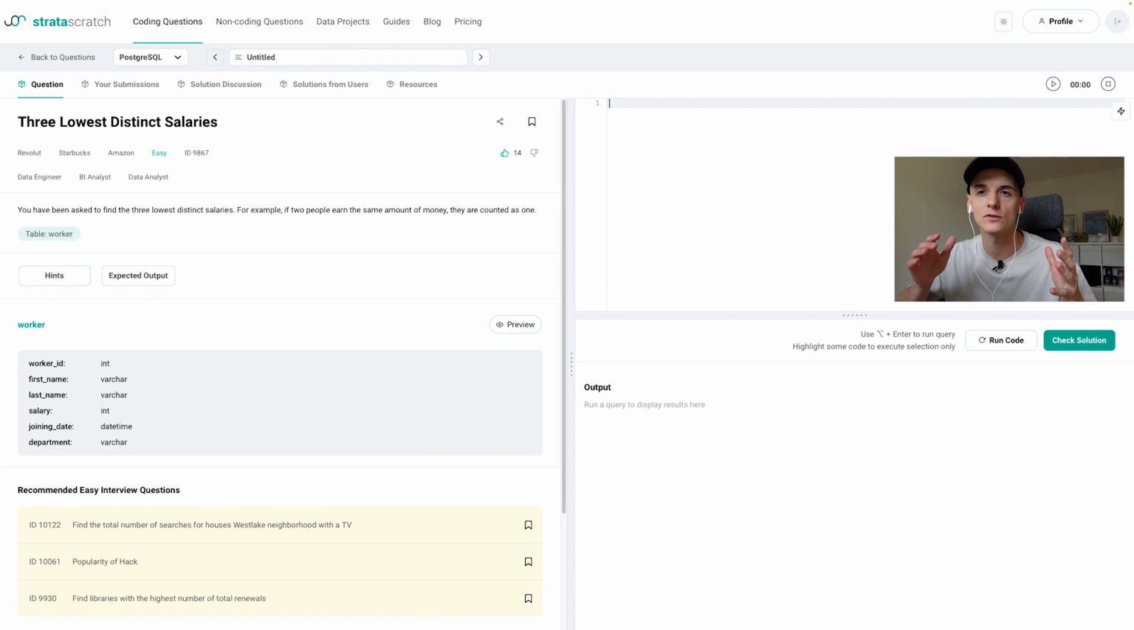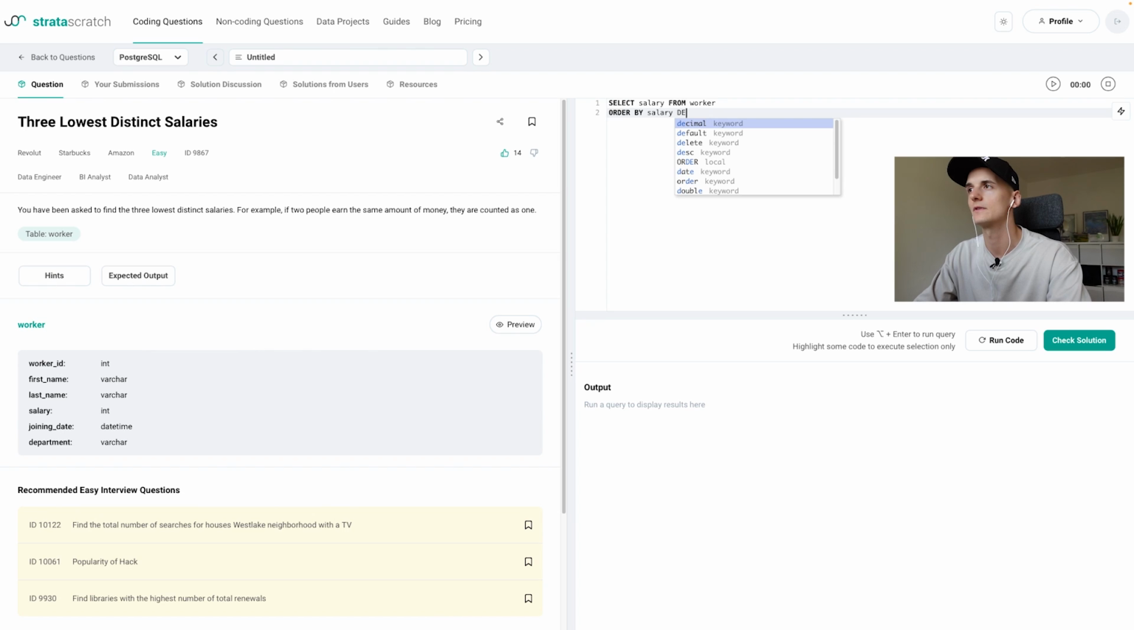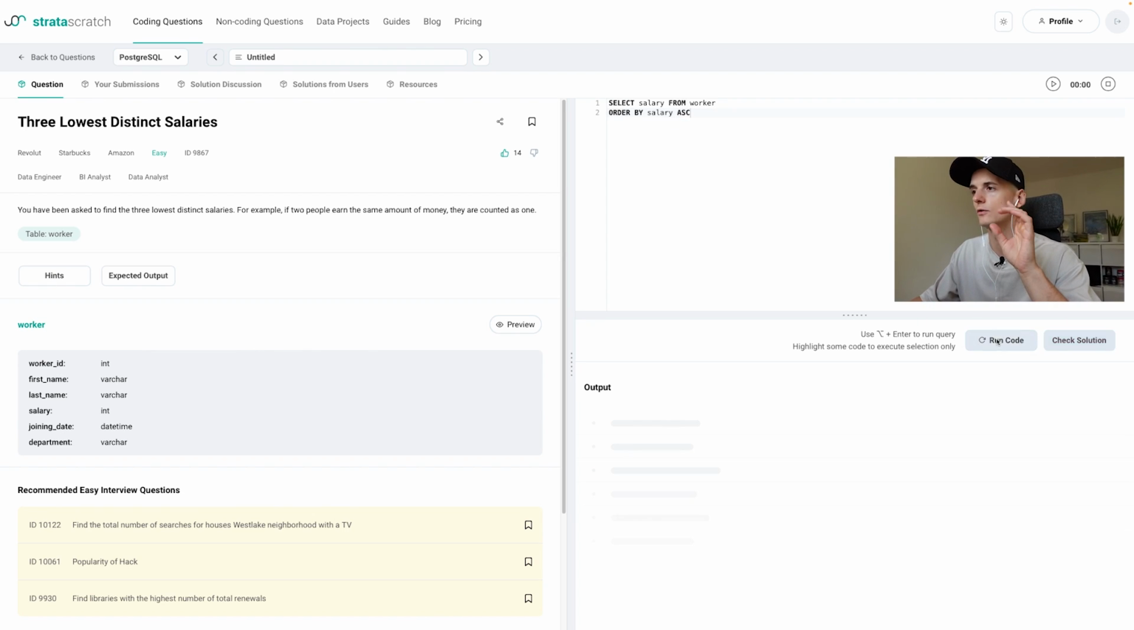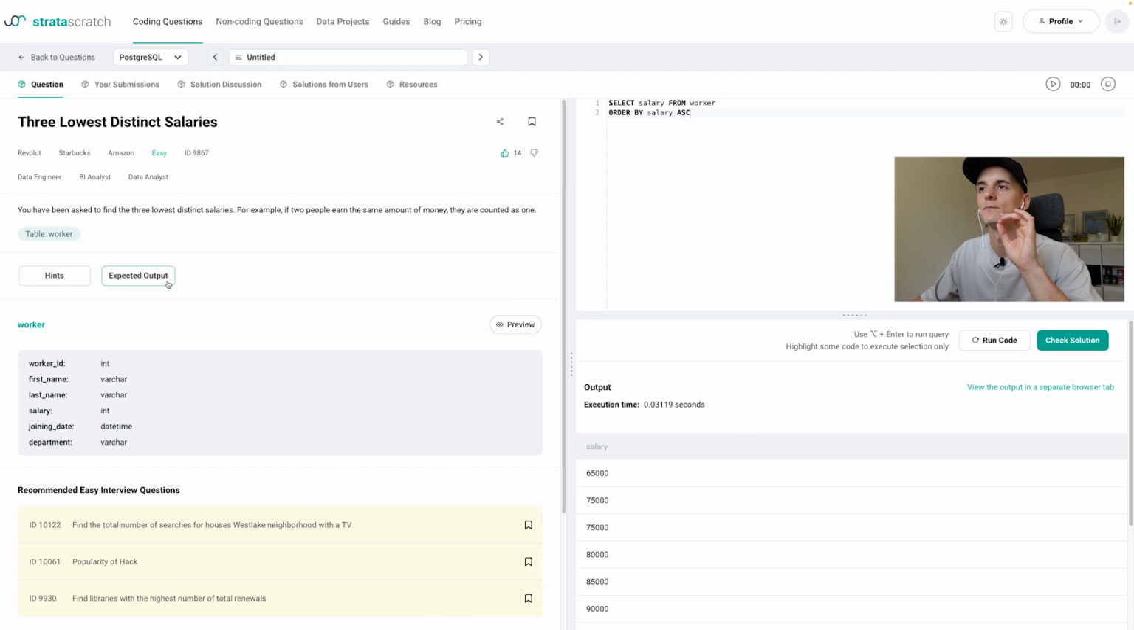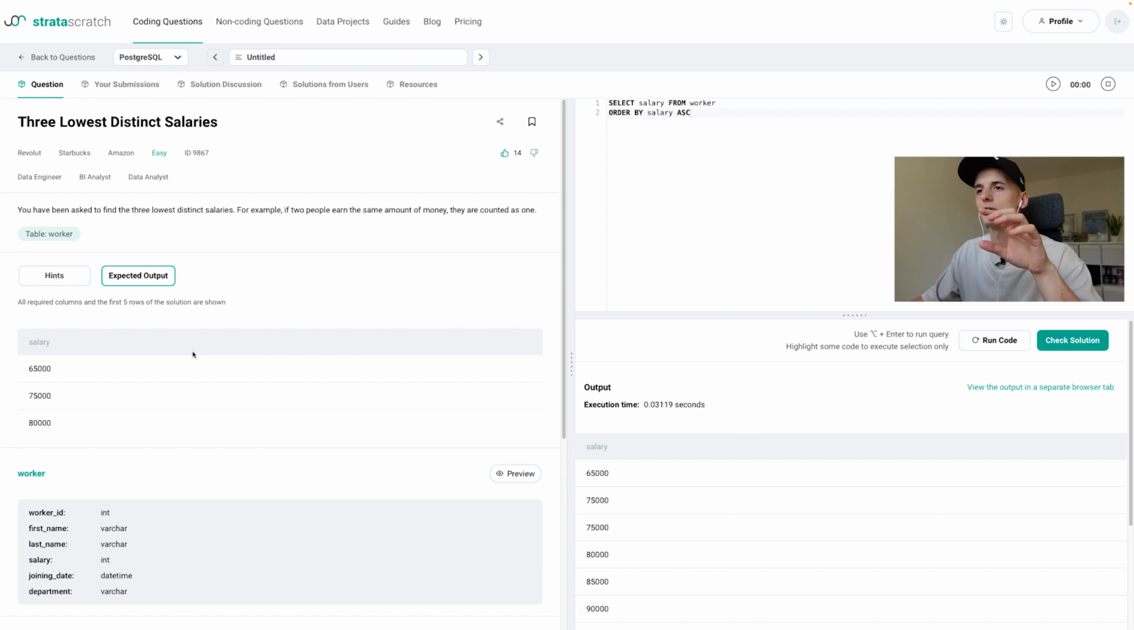So for our solution, let's just get started by selecting salary from this table called worker, and let's order that by salary in descending order. Actually, ascending order, because we want the lowest one to be on top. To check back to the expected output, these are actually the ones we want. We do have 75K in there twice. How do we get rid of that?